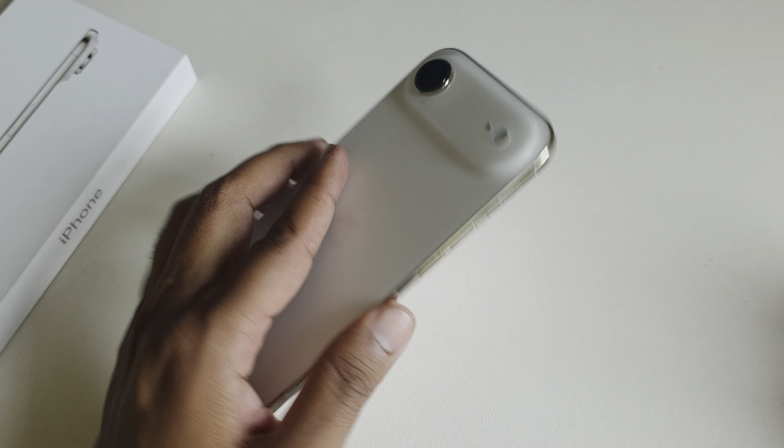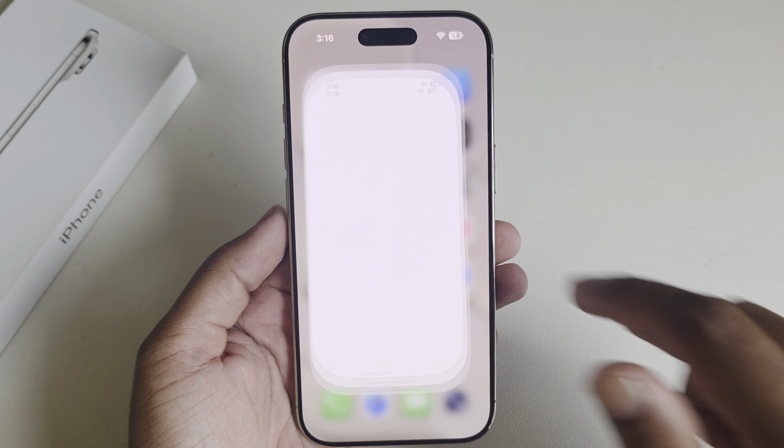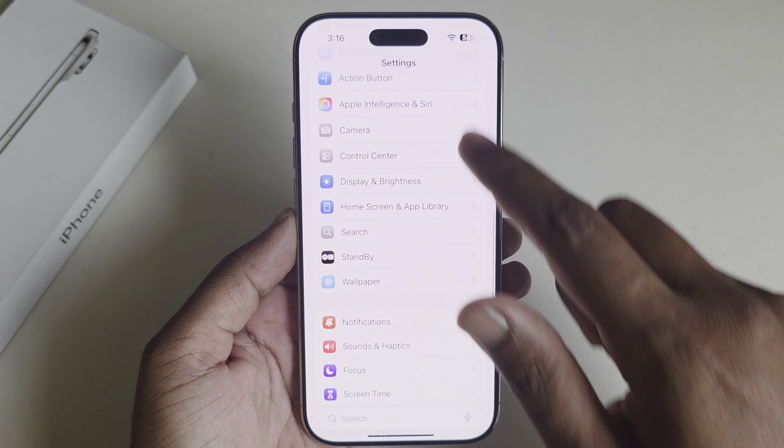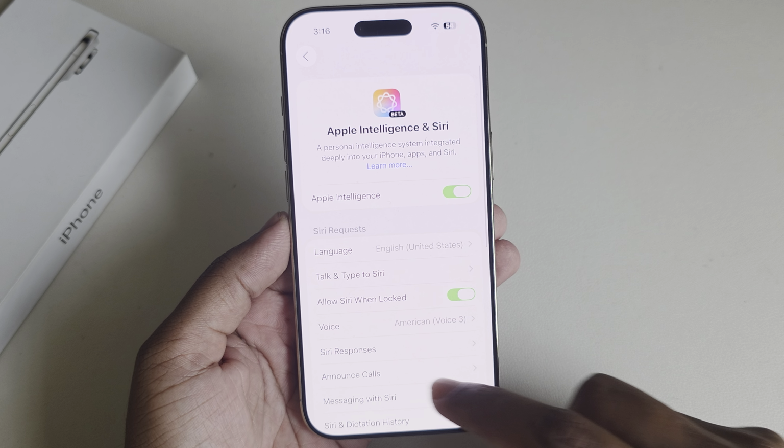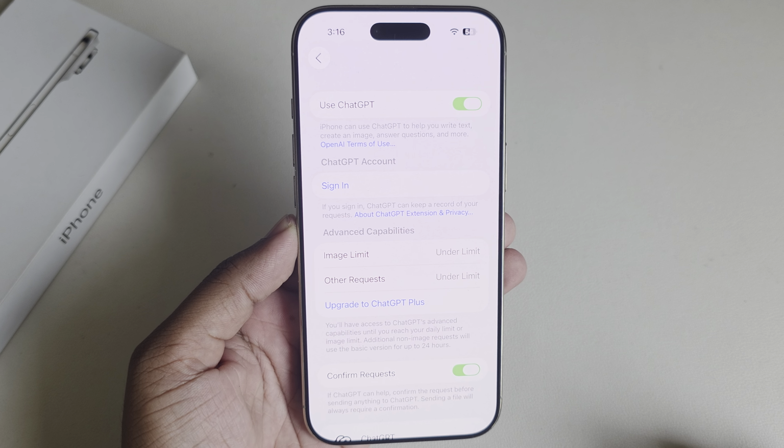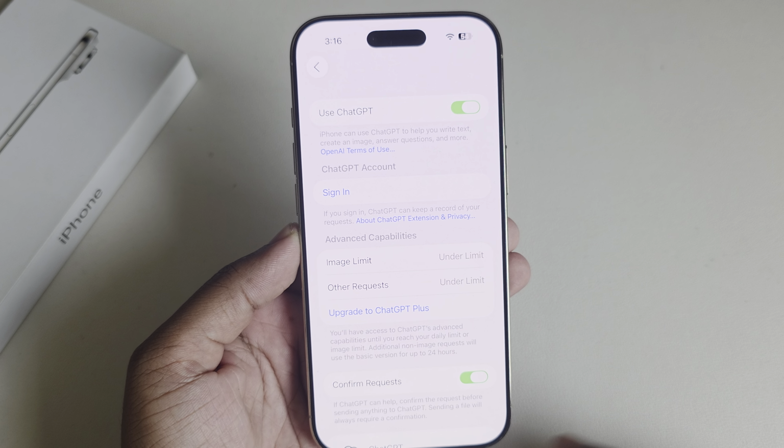How to set up ChatGPT on your iPhone 17 here. Open up Settings, and from here you can go to Apple Intelligence, and here you can see the option to set up ChatGPT. Now sign in with ChatGPT.